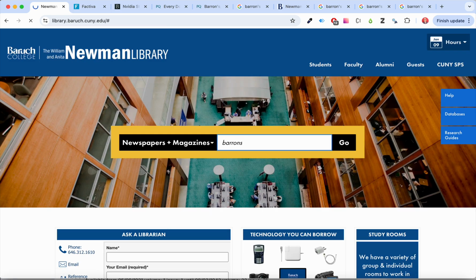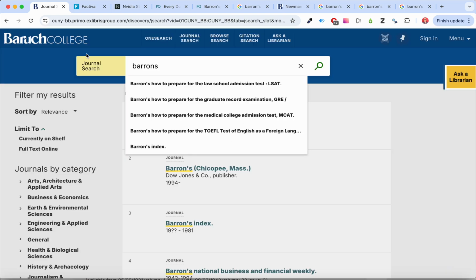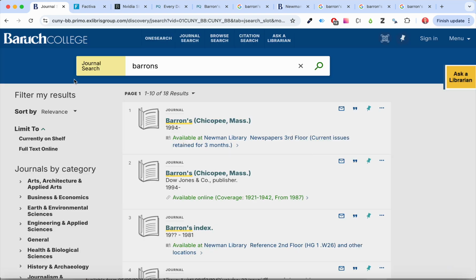If I do a search for Barron's, as coincidence would have it, we still offer physical copies of Barron's, if for whatever reason that's what you were looking for. They are on the third floor if you wanted to browse through a physical copy, just to be 100% thorough with what I'm instructing on. Just so you know that is available, but chances are you want to take a look at an online version.